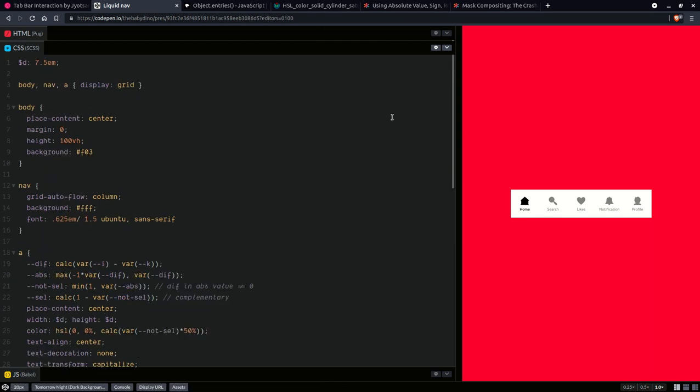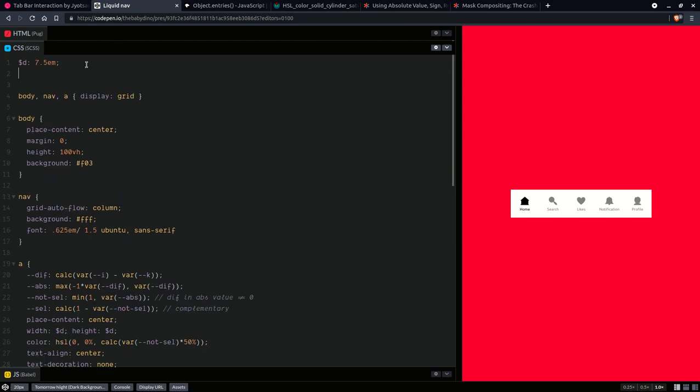Okay, now let's say we are going to get padding, something like that, and we are going to set it laterally on the navigation.